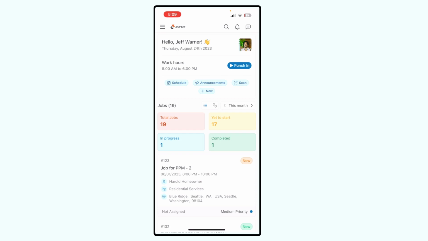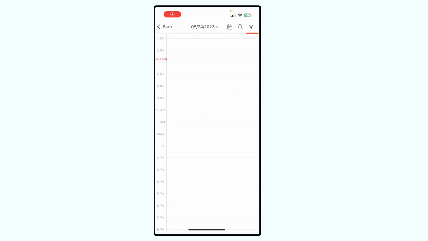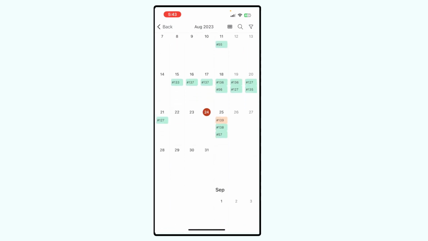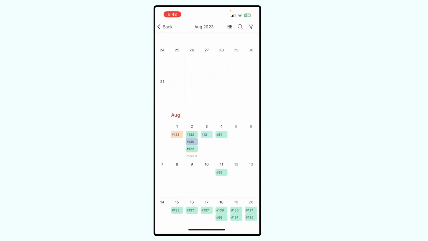Let's select Schedules. Once we select Schedules, any jobs that we have scheduled for the current day will show up here. We also have the option to change the view of the schedule. Let's select the month view. These are the scheduling shortcuts. Let's head back to the dashboard.